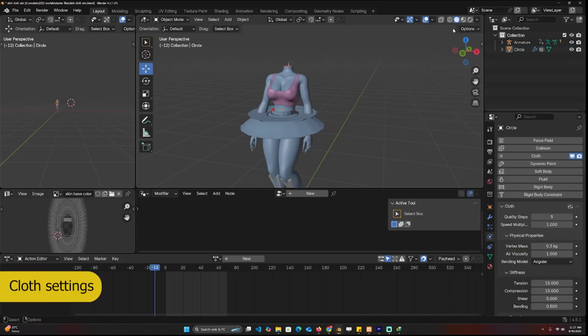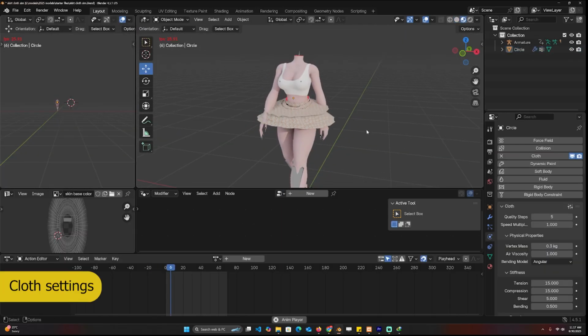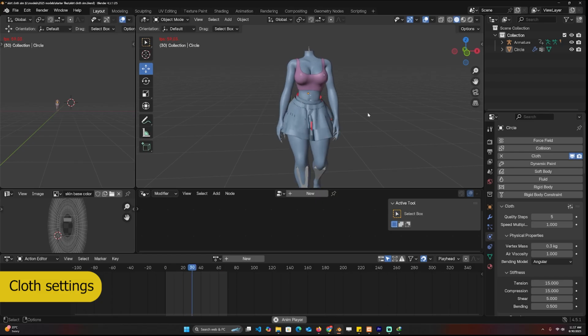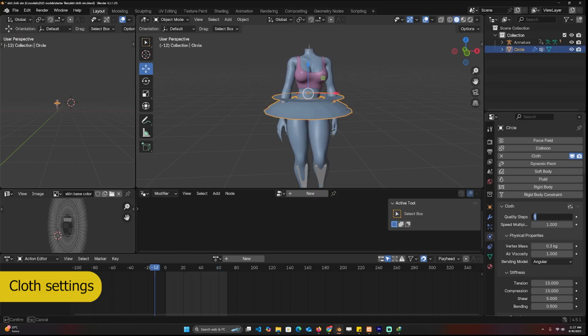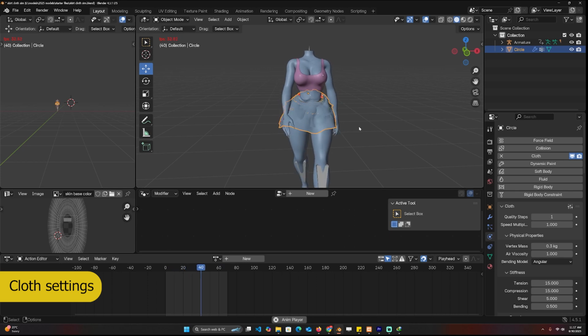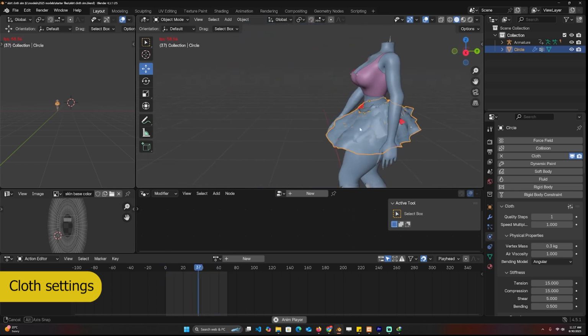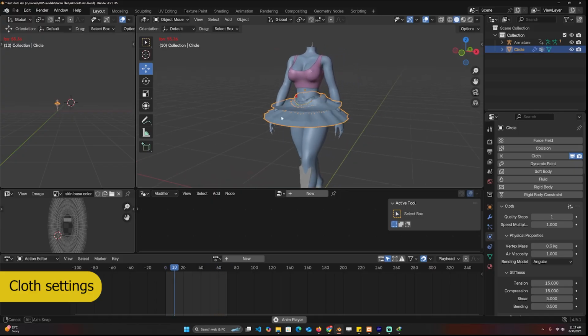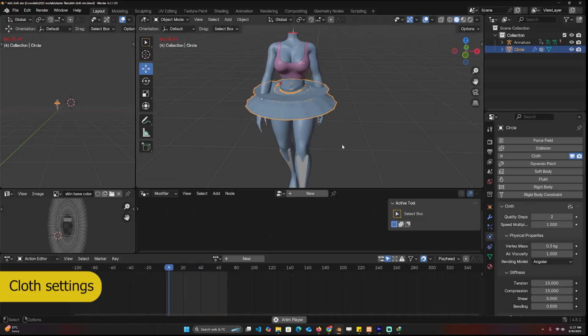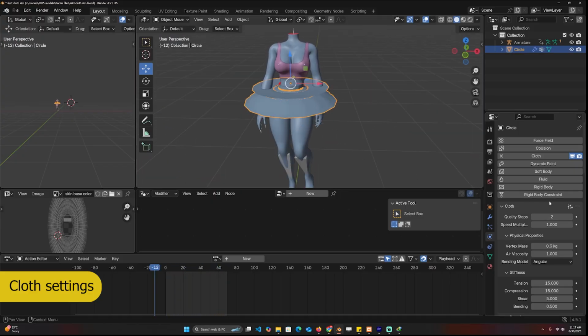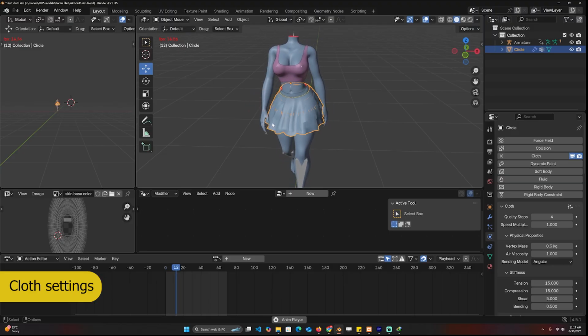The cloth simulation in Blender relies heavily on a few key settings to control how realistic and stable your cloth behaves: quality steps, pressure, and collision. Quality steps determine how many times Blender calculates the cloth per frame. Lower values make the sim faster, but can look jittery or unstable. Higher values smooth things out and prevent weird stretching, though they take more time to compute.